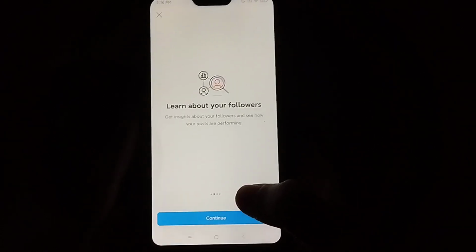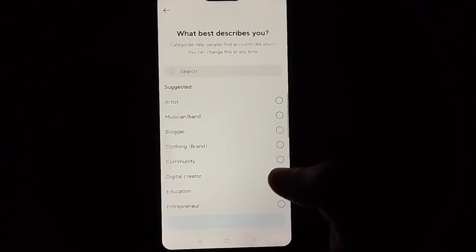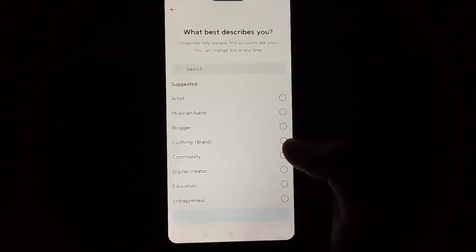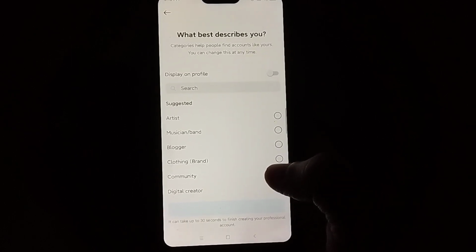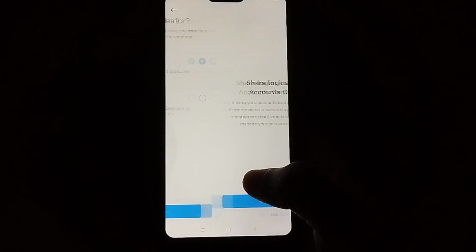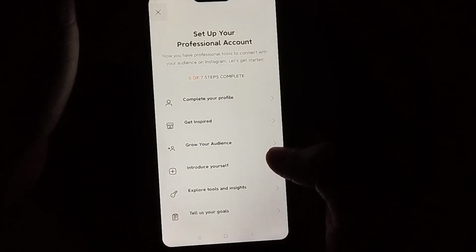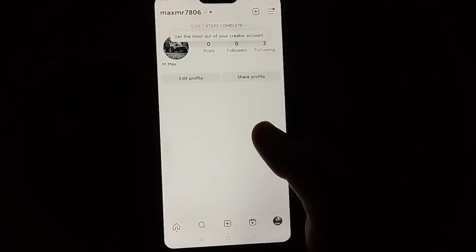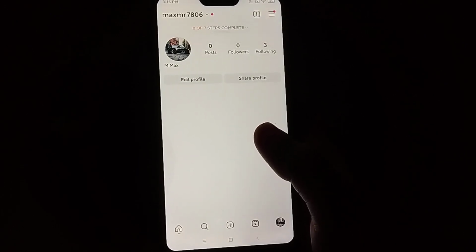Then continue, continue, continue, again continue. Select on digital creator, then done. Wait for 30 seconds, then next, not now. And that's it. Right now your account is already converted to a professional account.